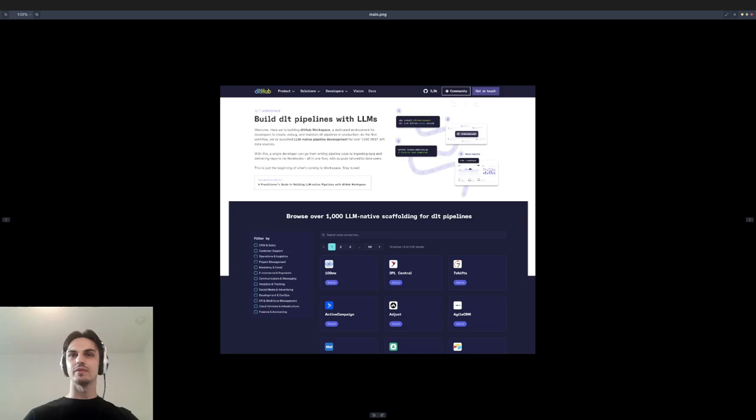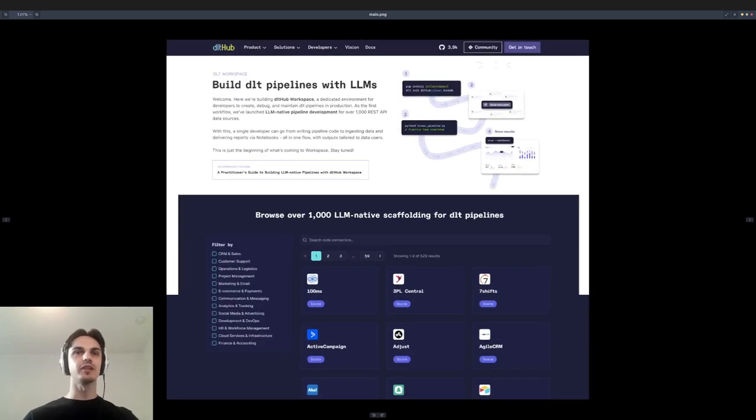So this is a teaser of the landing page that you will now be seeing on the dltHub website. You see we talk about scaffoldings. So those are a set of files that are available for several hundreds connectors. And these set of files are designed to work nicely with LLMs. And that's what I will demonstrate today. And they make it very easy for you to start from a boilerplate and quickly get a working connector.